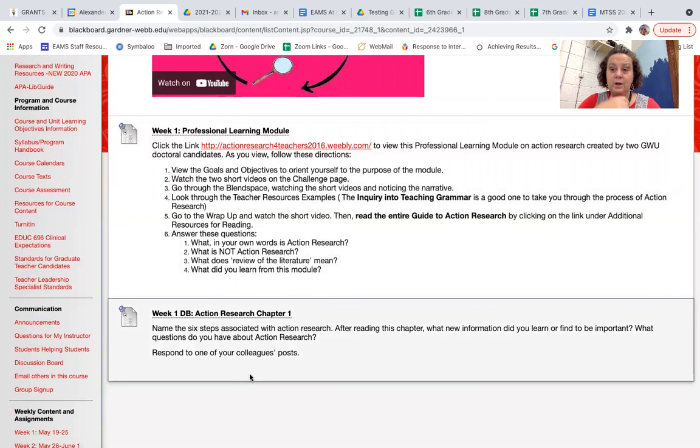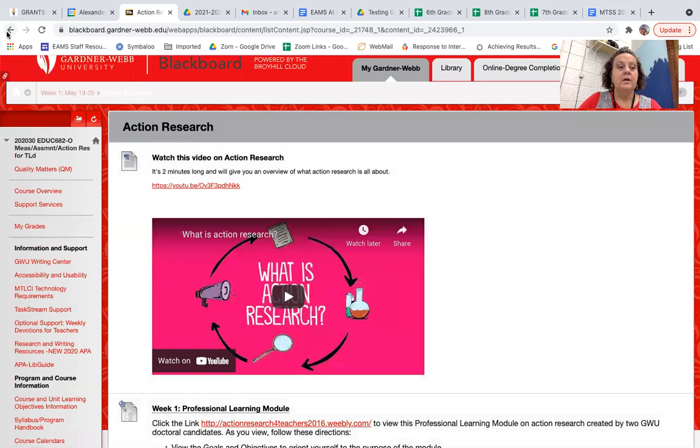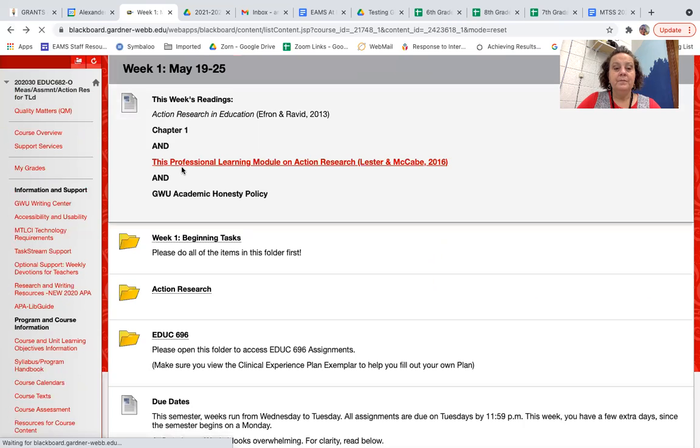Anytime that you have a post that asks for a response, that post has to be turned in on Sunday so that the responses can be done by Tuesday. So those are deadlines to keep in mind. If you need to have a peer response, you have to give your peers time to respond. So make sure that this response is turned in on Sunday, and then your colleague peer response is posted by Tuesday of next week, of week 1. Okay, and then let me go back.